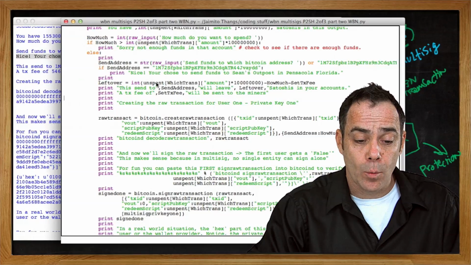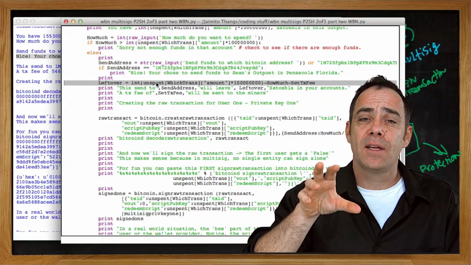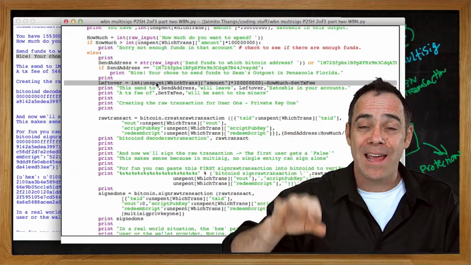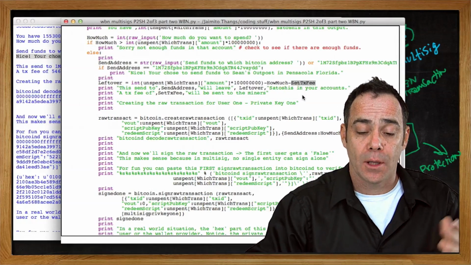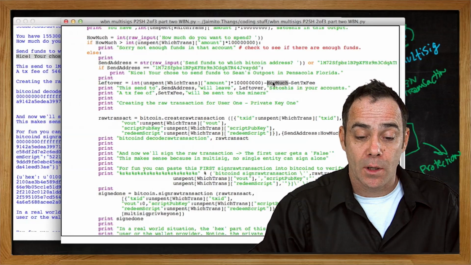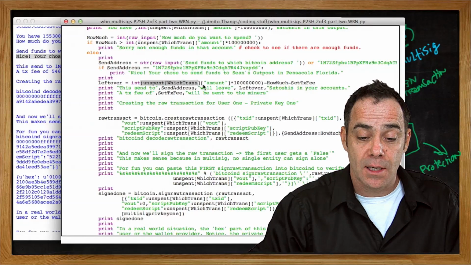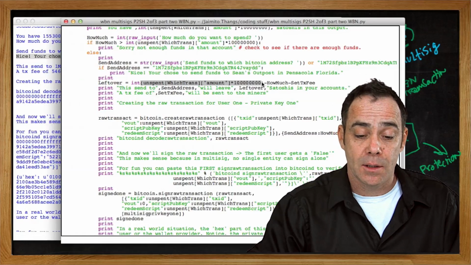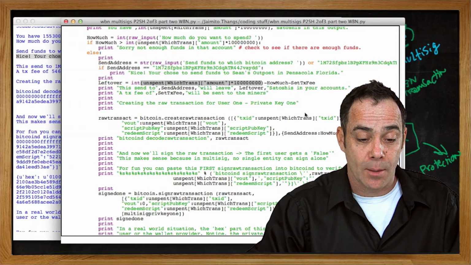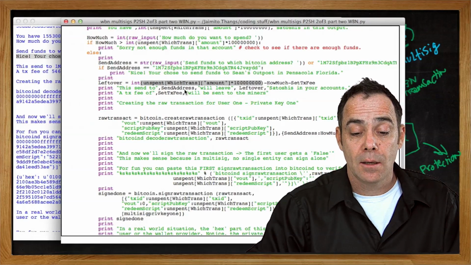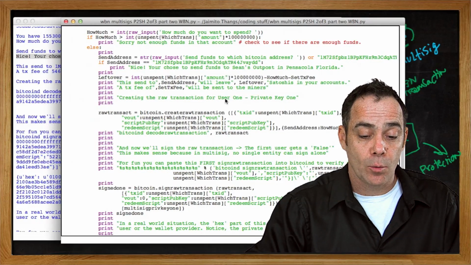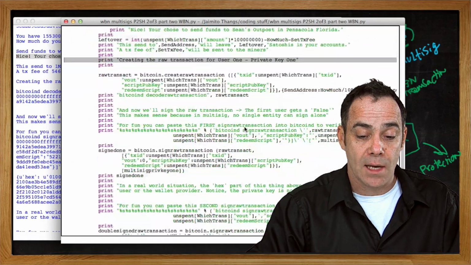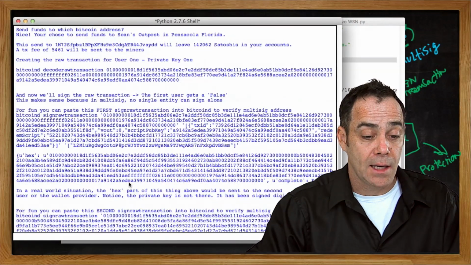Now, the other thing we want to do is figure out how much will be left in the account after we spend those funds and pay a transaction fee. So we set the transaction fee as a variable up at the top. We asked how much you wanted to spend, and we took how much was in the account, multiplied it by 100 million because it's in Satoshis, and subtracted those two numbers. And then we tell you where you're going to send it, how much will be left over, and how much the transaction fee will be. And then we tell you we're about to start to create this raw transaction. And so here we do that. Creating the raw transaction. And here's the raw transaction, okay?